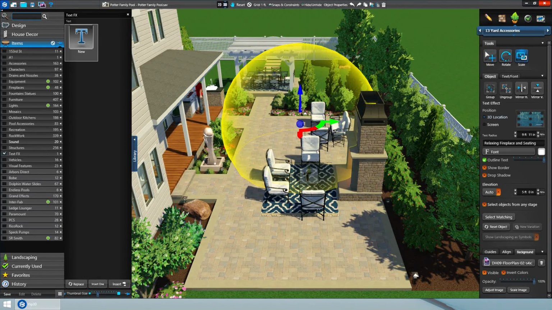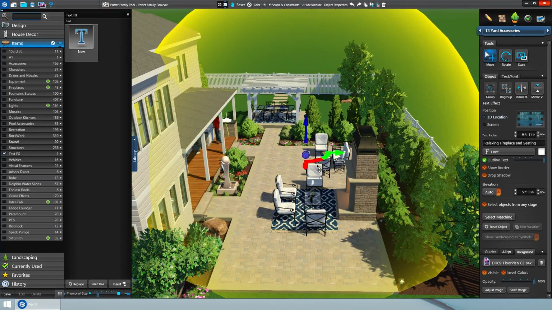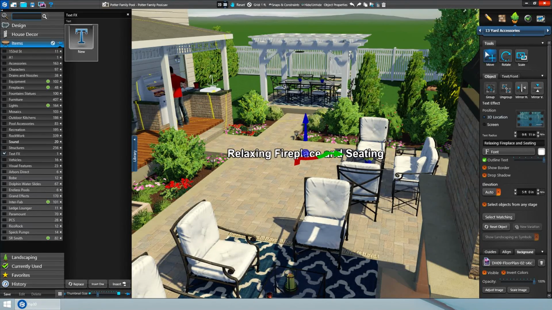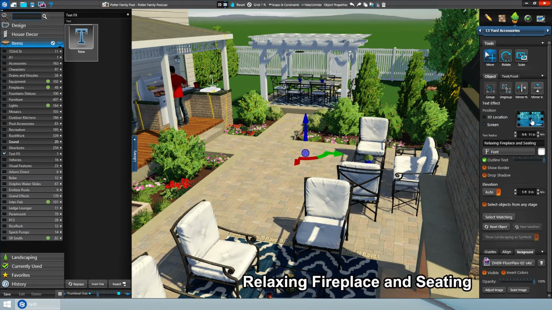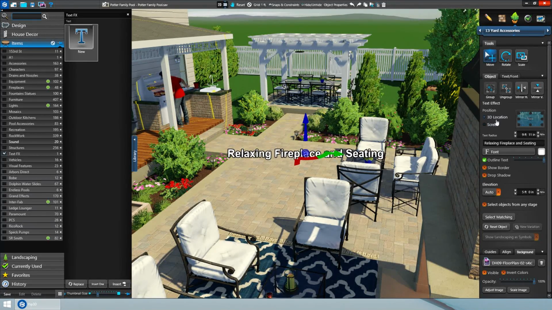Like the 3D sound feature, the text will appear on screen when we move inside the text bubble. We can adjust the size and placement in 3D. Adjust the location of the text to appear in a specific section of the screen or in the center of the text bubble.